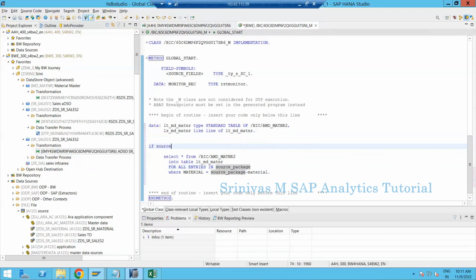So if source_package is not initial, this is important. First check whether your source package is not null. If it is not null, then only execute this select statement. What exactly does it mean? If you are loading some data from the source and it is having some data, then only implement this logic. If the source itself is not having any data, then definitely it won't call the start routine. So better do these checks.